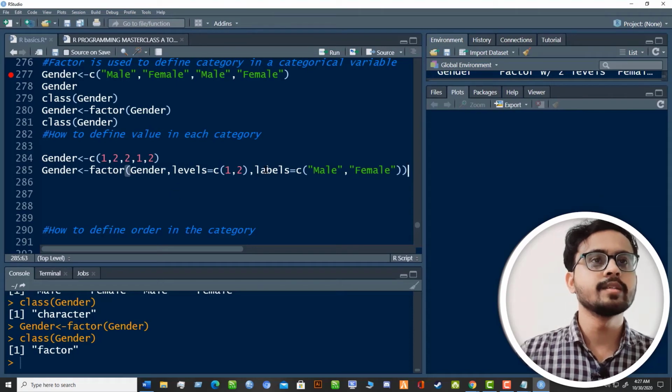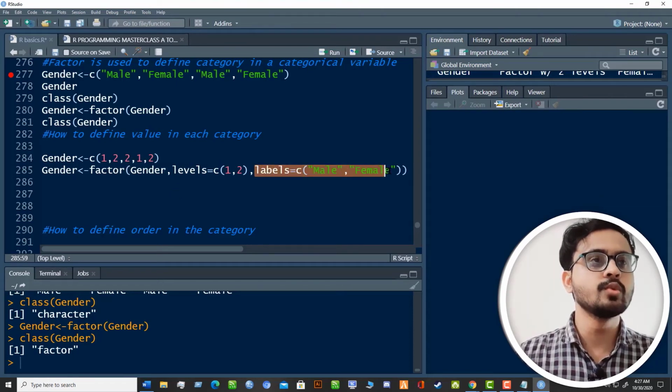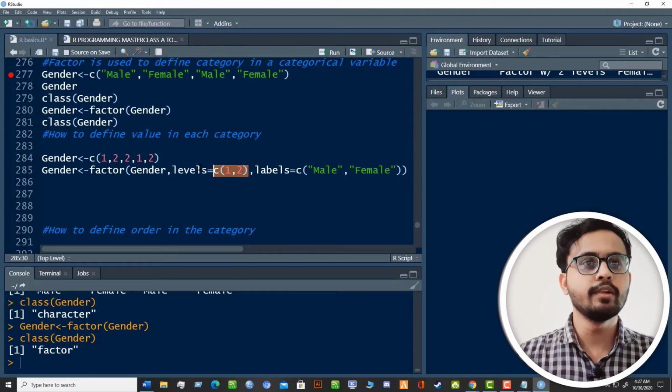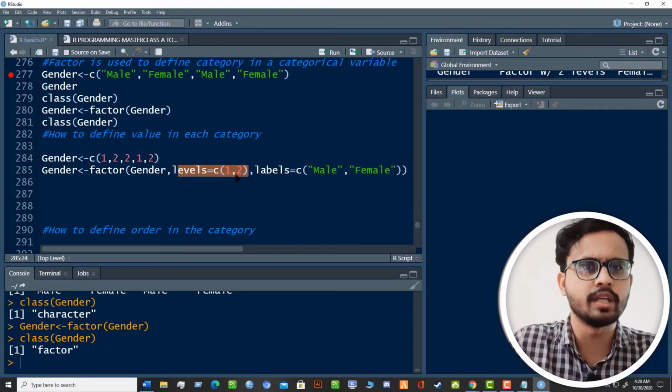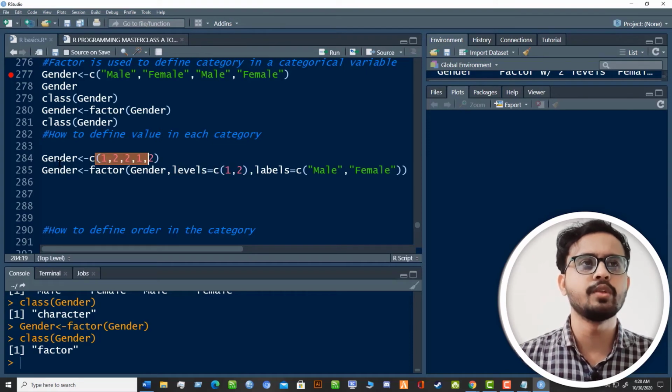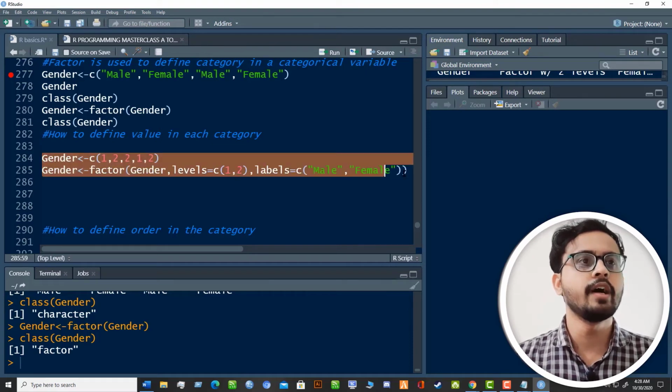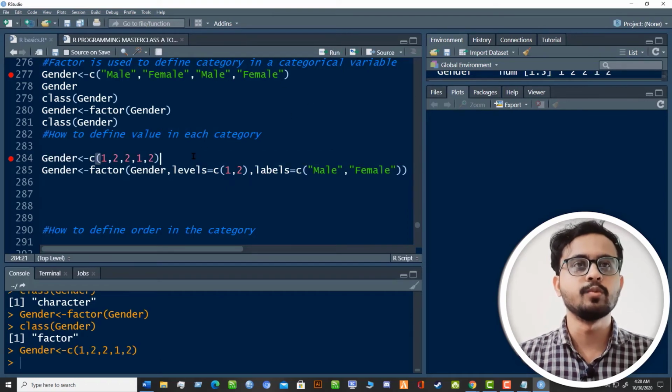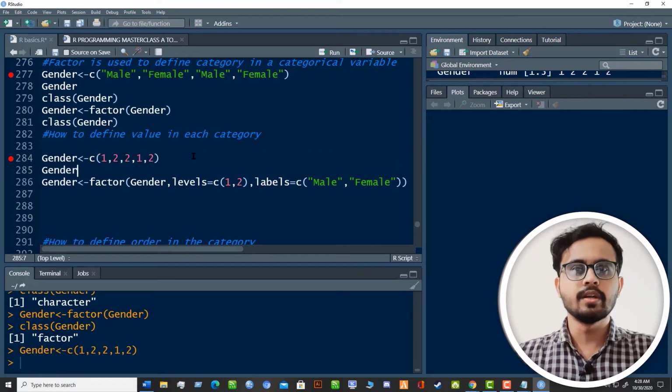Now you can see that these two categories have levels 1 and 2: 1 for male, 2 for female. You can use any other code you want, depending on the code you have in your data set. Then let me run the first line only, and see the output, gender.